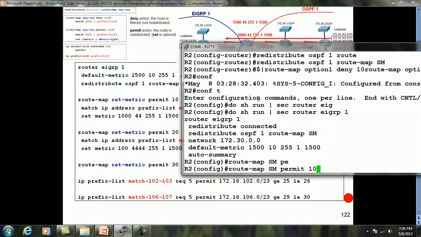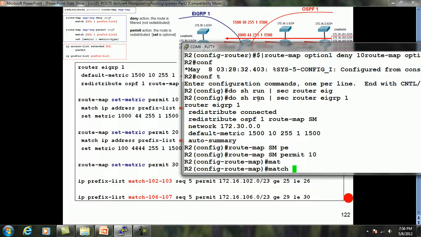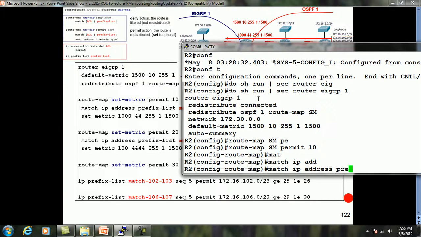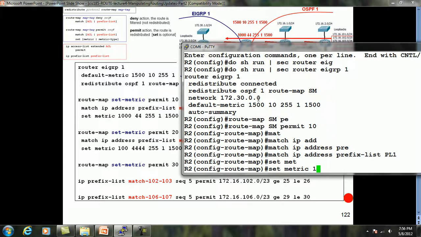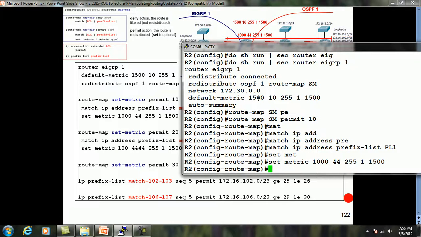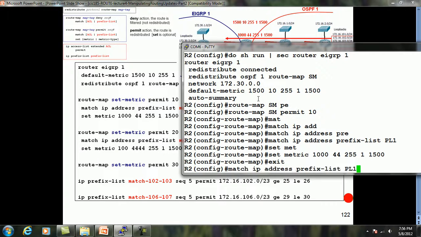Permit 10. Match IP address prefix list, we will give the name PL1. Okay, and set metric for these guys 1000 44 255 1 1500. Okay, then exit.